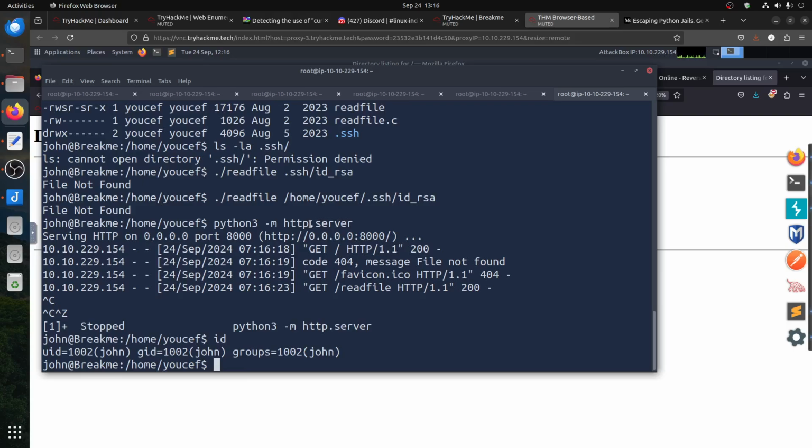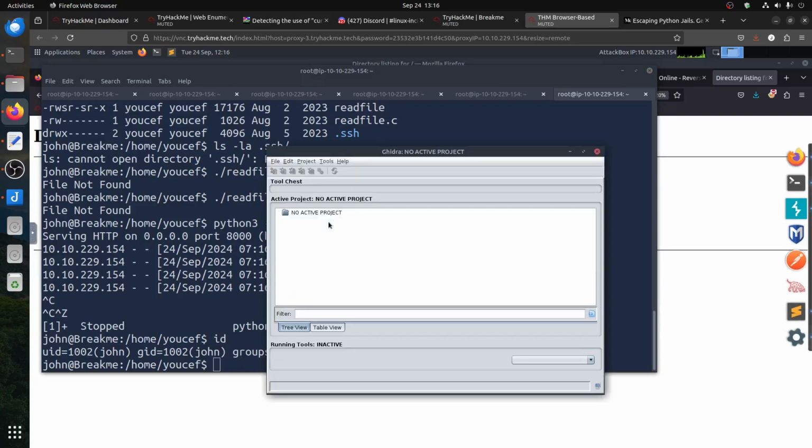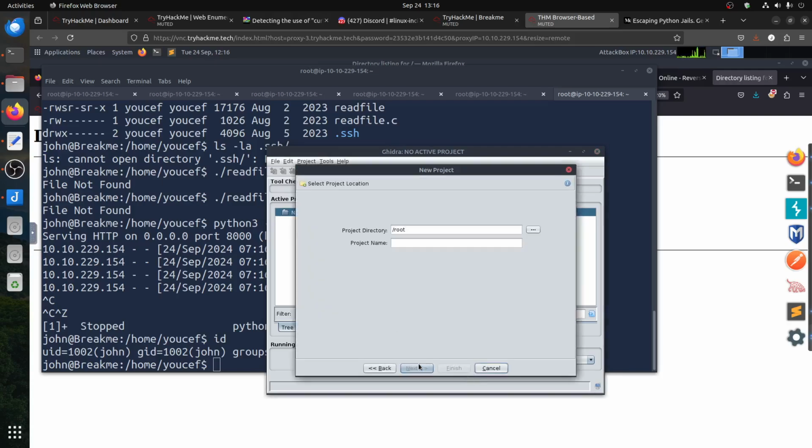Okay, so now I started Ghidra. There's no active project, so let me create a new project and call it Breakme.